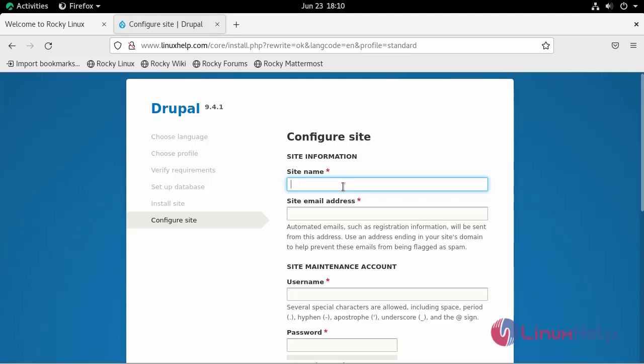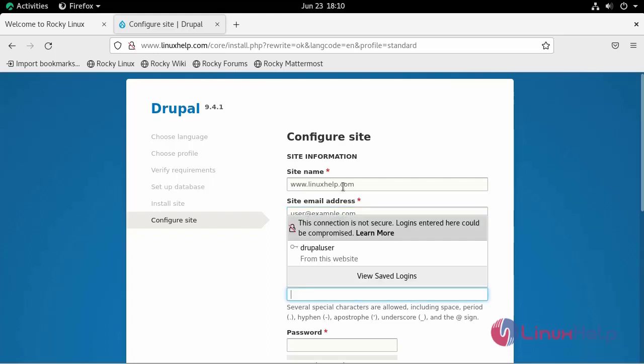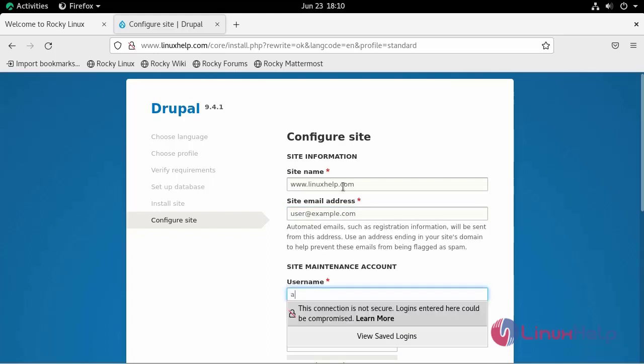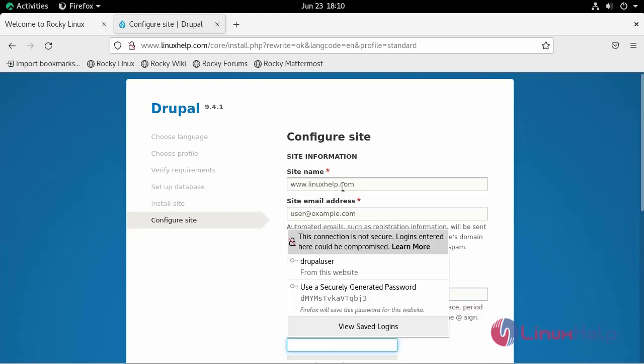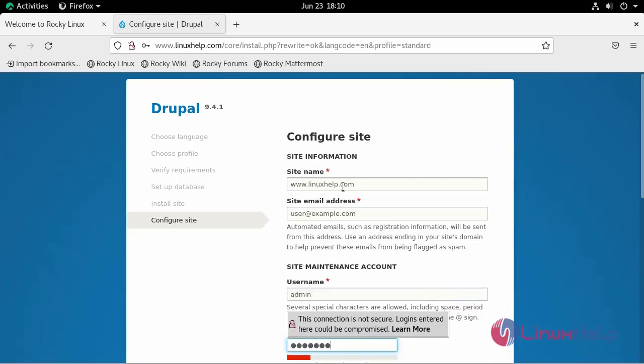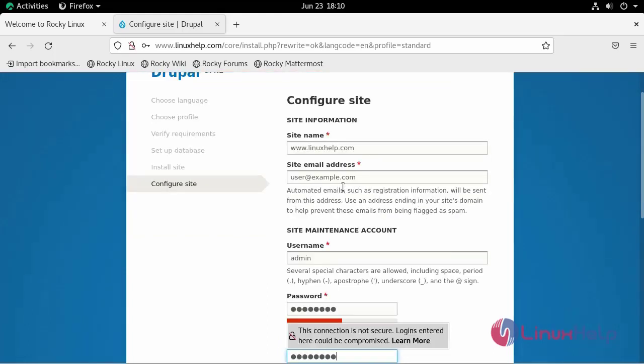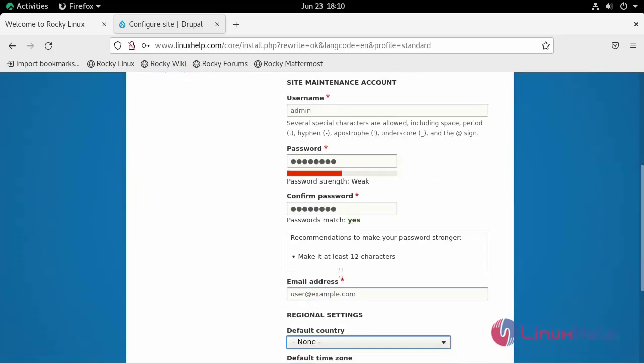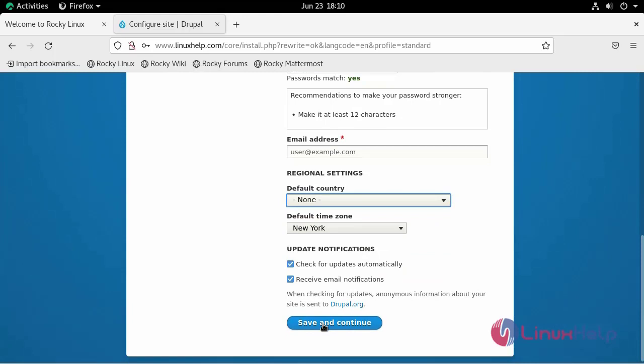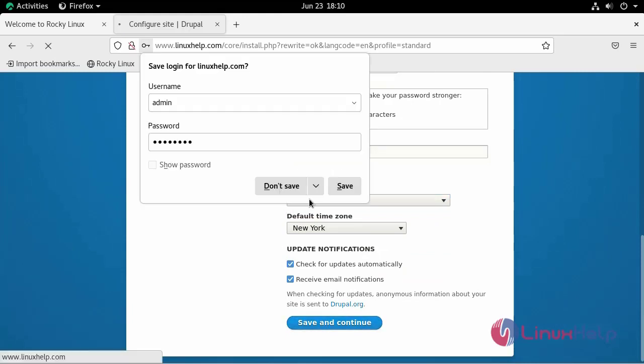Now I am going to configure our site. Here our site name. Here give a site email ID. Here give your username, admin. Here enter your password. Re-enter your password. Now save and continue.